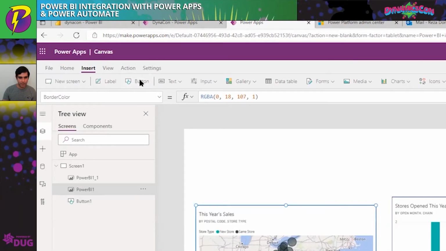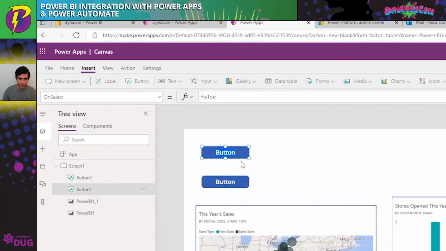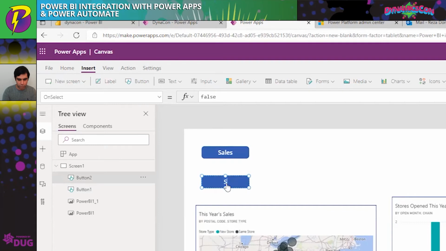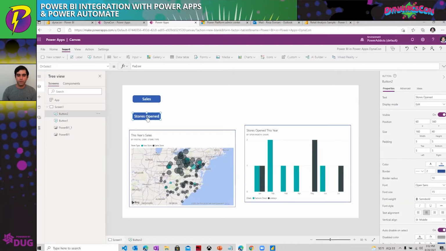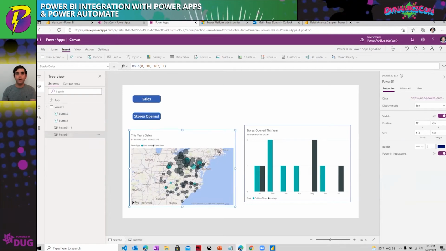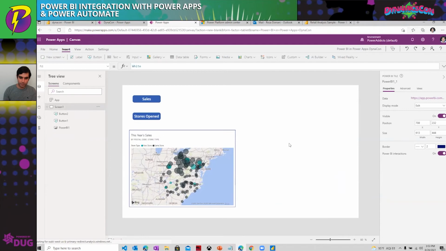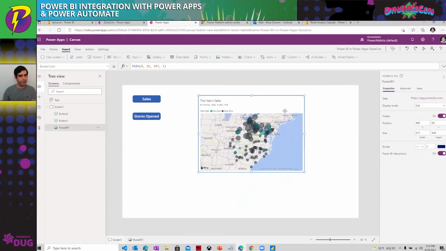Now, what if I want to use one visual and change its behavior based on a button click? So let's say I add a couple of buttons. The first button says sales, and the second button says stores opened. And I just want to use one visual or one control here and change the visual on the fly. So in order for me to do that, I'm just going to pick the single visual here.